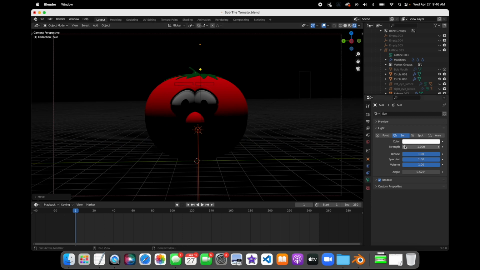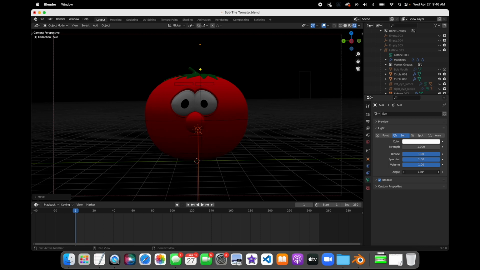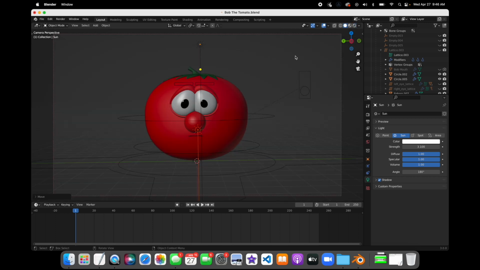And then we're going to see the angle of the light here to make it better. Great, so now we see that this is a better angle, and then we're going to make this strength more too. Now this is where we want it, where we can actually see Bob and all of his expressions. So this is great.